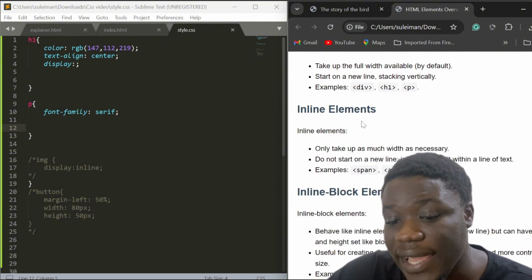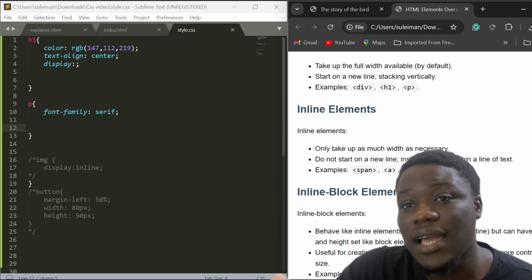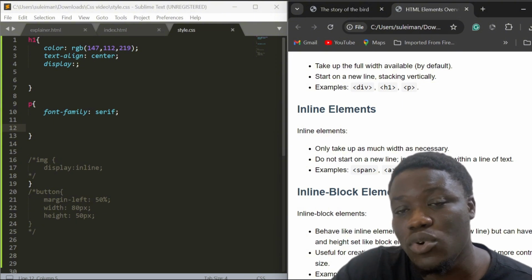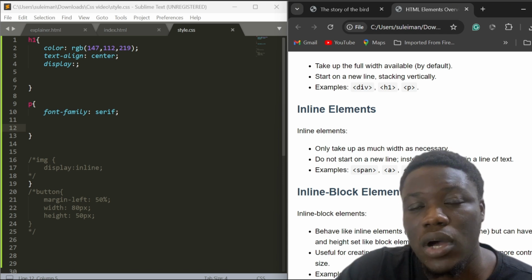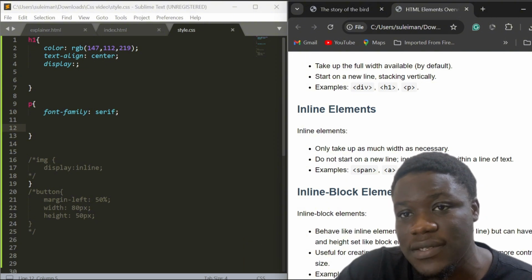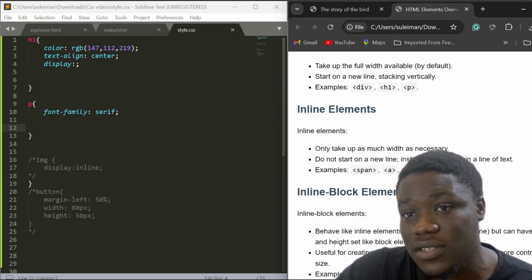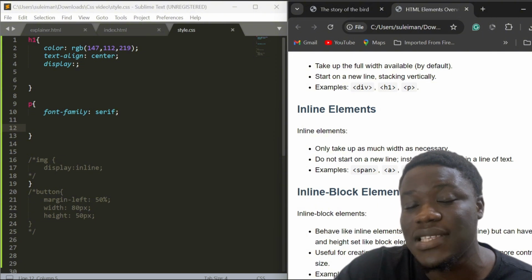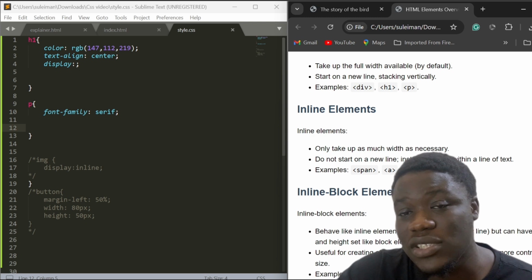So moving on to the inline elements. Shi inline elements abin da yake shi ne yana ɗauka kawai inda space inda yake bukata domin elements in ya shiga. So idan yana bukatar maybe only 50 pixels of the height, kawai zai ɗauki wannan 50 pixels of the height. Yana bukatar 50 pixels of the width, zai ɗauki only 50 pixels of the width. But shi block element ba haka yake ba. Shi block element zai ɗauki gaba ɗaya 100% of the height and the width of the element. So shine abin da yake.